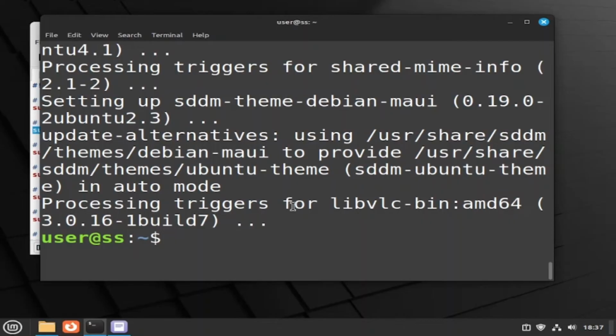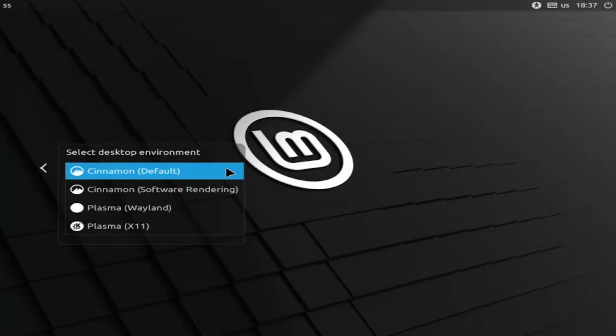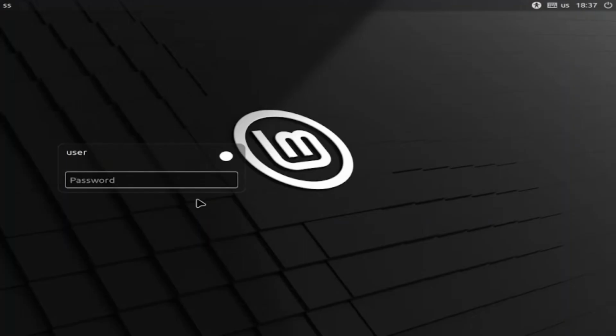Since the package is installed, now we should restart to start the Wayland session. So let's reboot the system. Click on this icon and now you can see Plasma Wayland. Click on it.